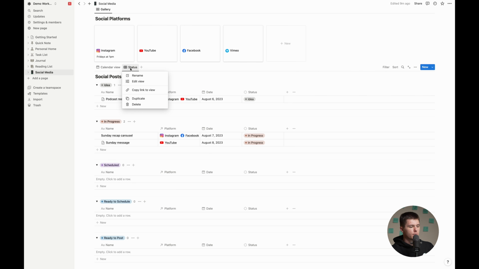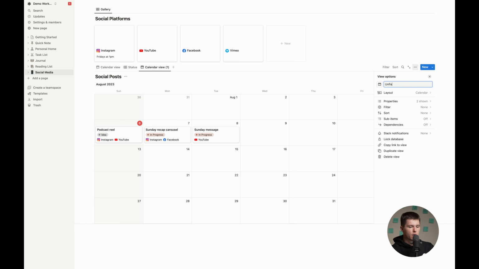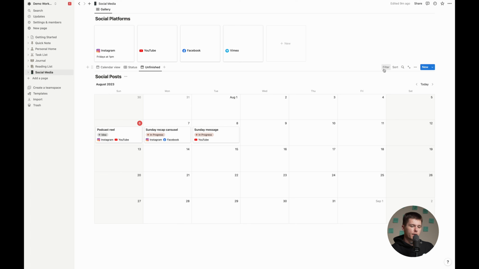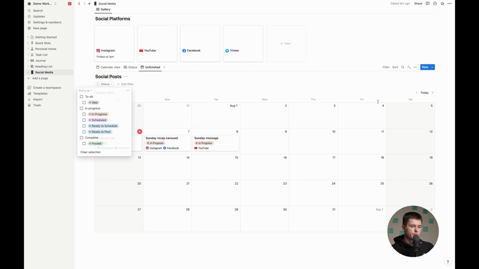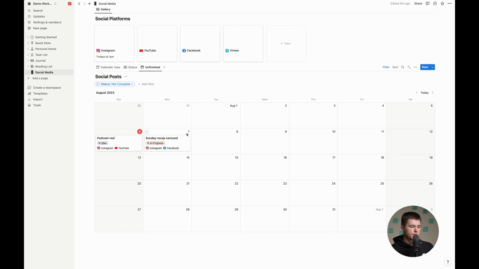I can even duplicate our calendar view here and call this maybe unfinished, which is what I use for my social media posts. And we have these two options up here to either filter or sort. So if I want to filter this by status, I can say the status is not complete. That way, once the Sunday message is posted, it's complete and done. Then if I click out of here, you can see now it's disappeared.